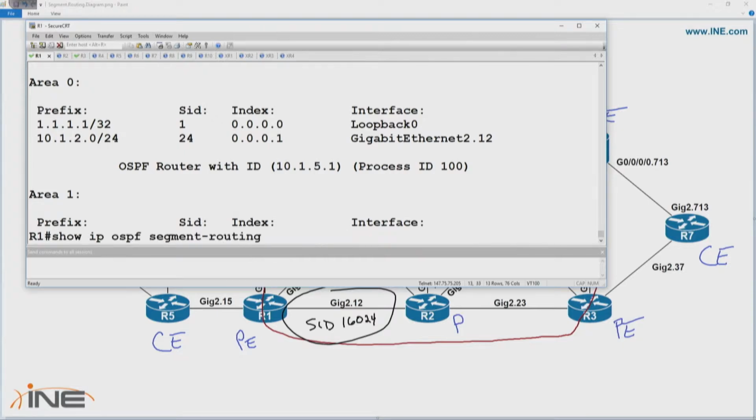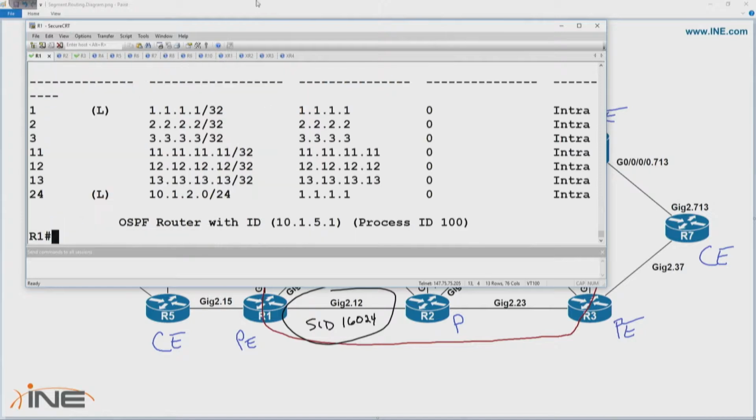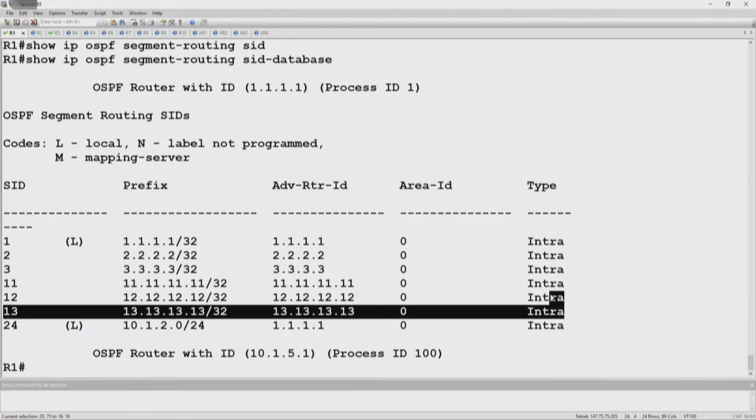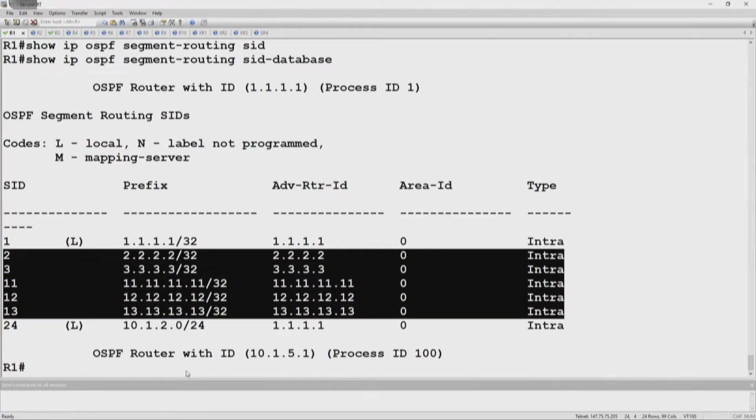If we said, let's look at the entire database, the SID database. So this we can see what are the local prefixes, and then what are the ones that we are learning. Okay, type is intra-area route. Technically inter-area traffic engineering is supported. Inter-domain traffic engineering is also supported with segment routing because these values are global.